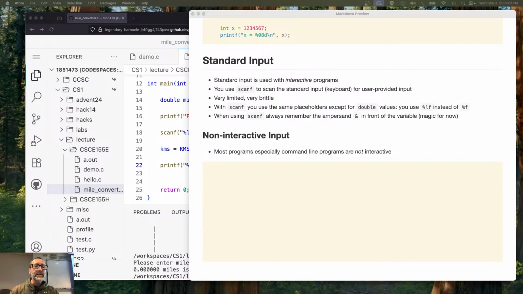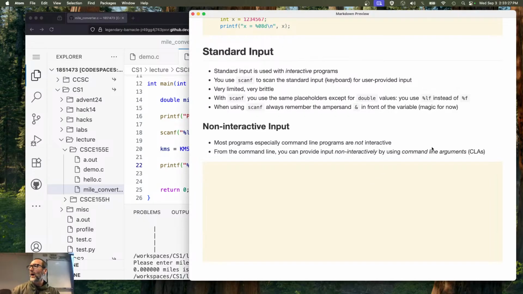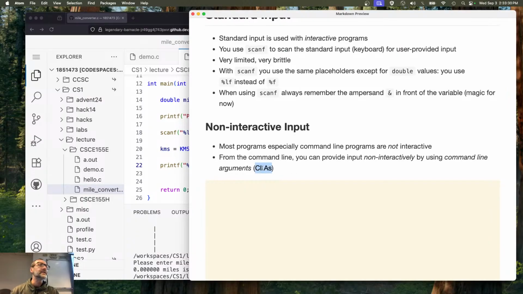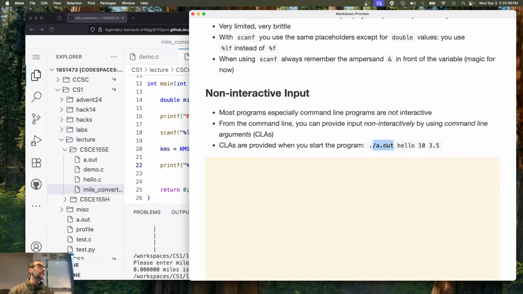The way that you can do that is by using command line arguments, right? Command line from the command line. Sometimes we just shorten it to CLAs for short, command line arguments. And you provide them when you actually run the program. So for example, if I ran my program a.out here, and then after that I did a space, hello, space 10, space 3.5, I would actually be providing it 4 command line arguments. The first one is always going to be the executable file name. If I were to rename a.out to my awesome program, then that first command line argument would be changed to my awesome program instead of a.out.